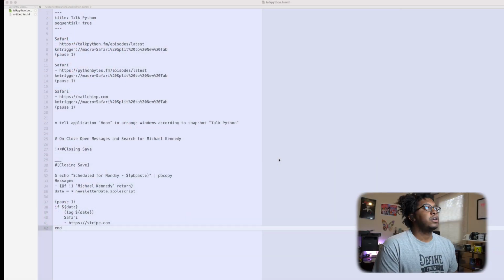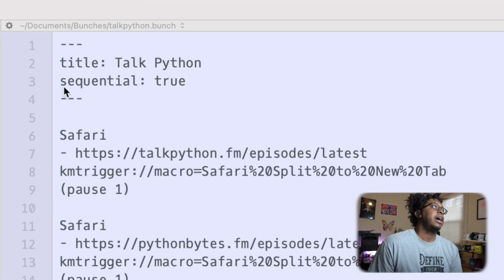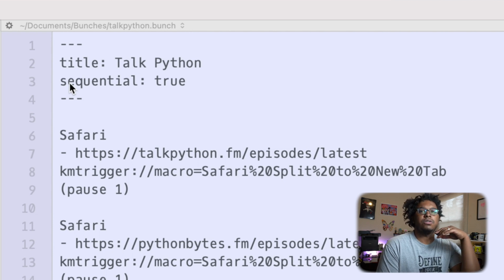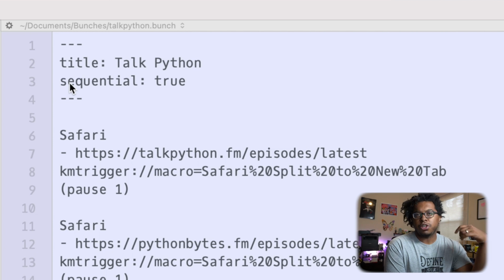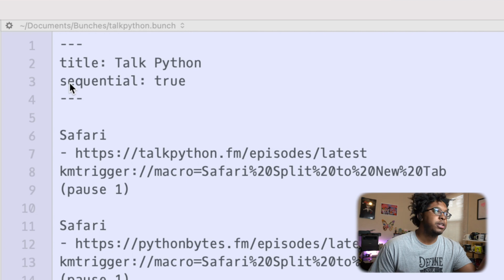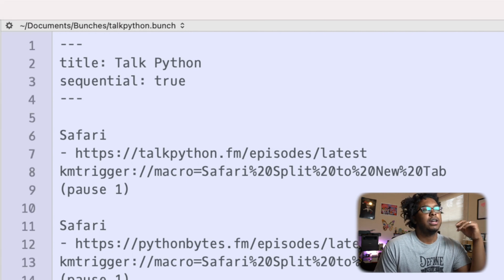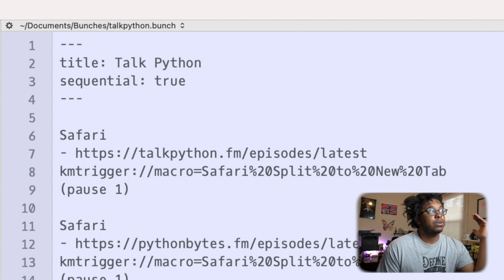So the first thing that we're gonna cover is just the front matter information at the top. I, of course, give it a title, and I've set sequential to true. And I don't have toggles or anything like that on because toggles would make it so that my workflow would just always turn on. As you can see there is some closing information down here at the bottom. So I want to be able to open and close this. So what we're going to do is we're going to walk through this and then we'll talk about it.